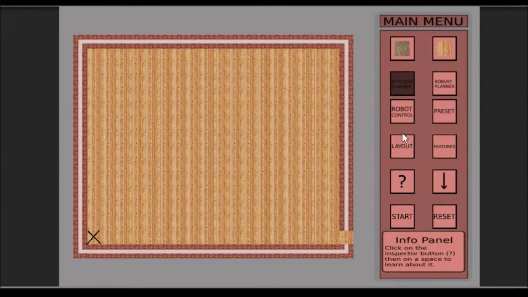Robot control. It cannot be accessed yet. When the planner is running, and the robot's running, the planner acts straight away, and then the robot runs. Once the robot is running and it's in the area here, there's a robot controller which allows you to move it manually. That's just a testing thing that I've left in there, which is nice to play around with. We've got a presets menu.